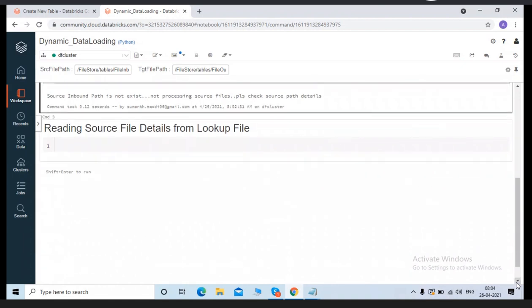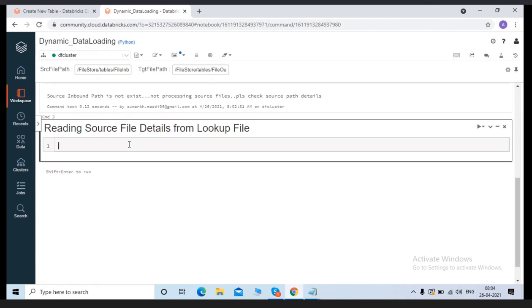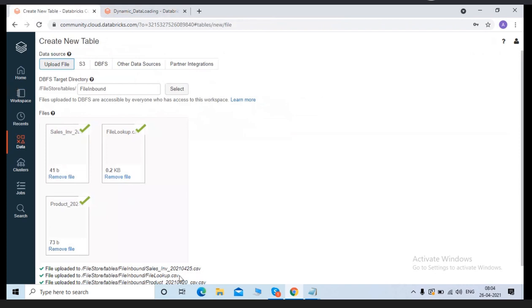Okay, next I want to read the source file details from that lookup. I want to read the content, and from the content I want to take my source path and file name details. But how can I read your lookup file? Just assume your lookup file is always constant.